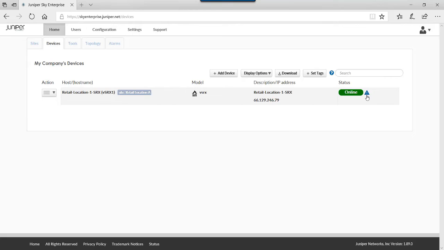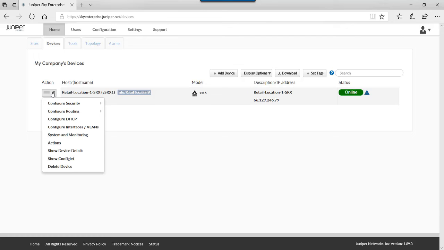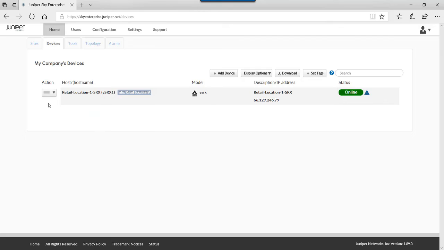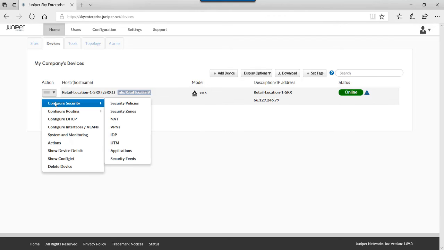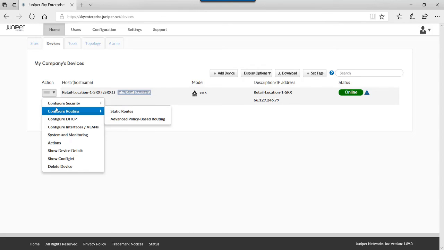You'll see any kind of alerts as a triangle here, right? And in this case, I need to do a little bit of license update. Once this device is online, this is the big benefit of the Juniper Sky Enterprise application: now I can begin to manage this device, or all of the devices that I manage, using the Sky Enterprise application. There's a lot of things I can do. It's a very functional management interface. And since this is an SRX, I can configure security policies and IPsec tunnels and routing and interfaces.